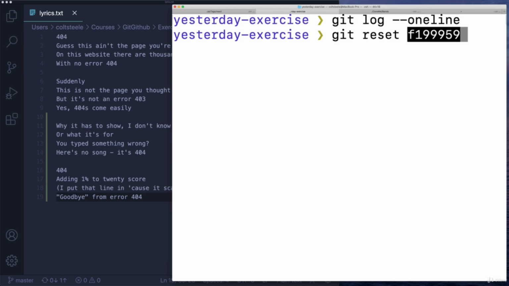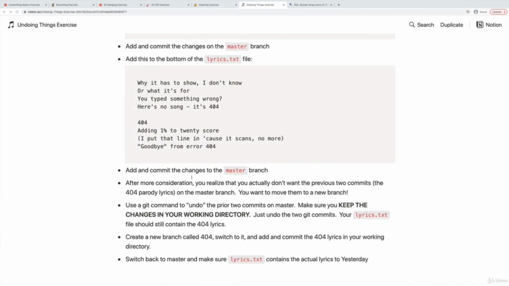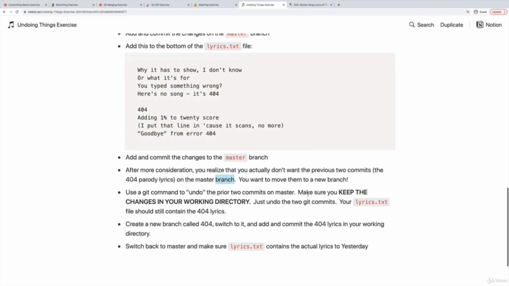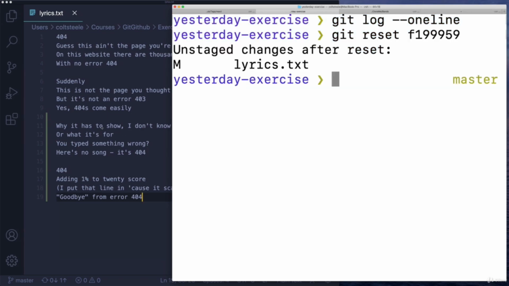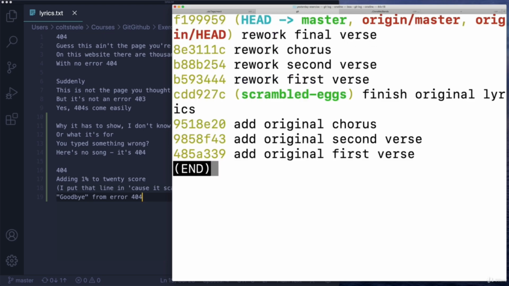Copy that hash, and then I'm going to do a git reset, but I'm not going to do hard, if you recall, which also updates the files and undoes the changes. It doesn't just delete the commits, it actually undoes changes. I'm not going to do that, as this document makes, I hope, clear. Keep the changes in your working directory. Just undo the two commits. Okay? So we don't see anything change over here, but if I do a git log, we don't see those 404 commits.